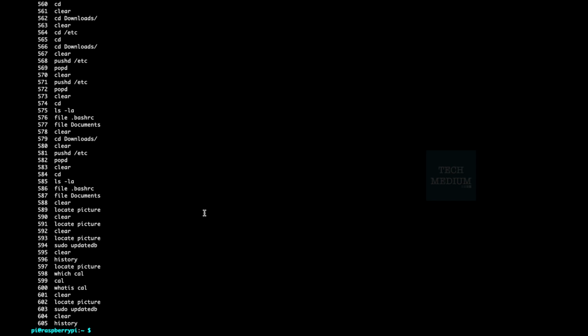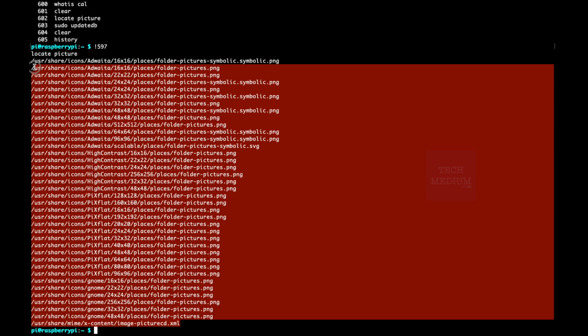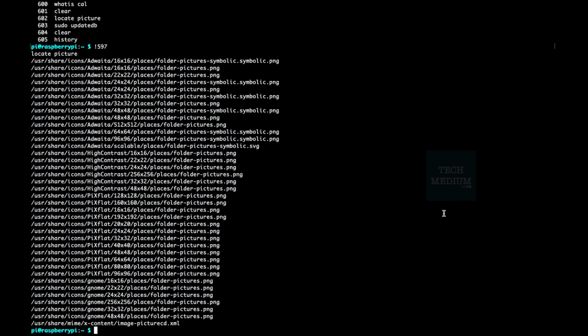If you need to run any of these commands, for example, let's take 597 here, locate picture. What you can do is put the exclamation mark and 597. Here you go. This was the command, and here is the result set. So this is how you use the history command.